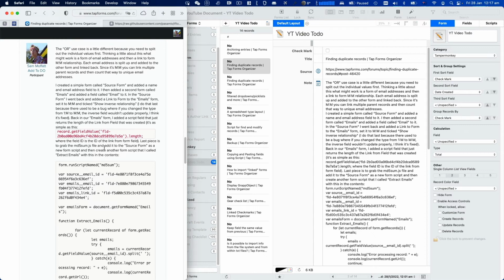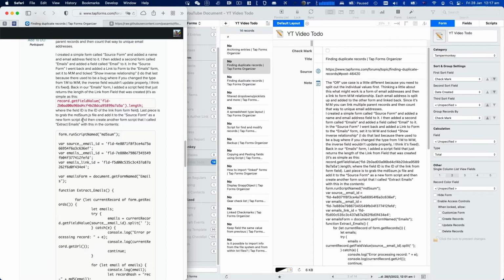But basically what we're going to do is create a source form. We're going to put our email addresses in it. We're going to create a second form for the emails that's going to have the traditional emails. We're going to go back to source form, create our link. We can't create the link until we've created the other form. We're going to set it to many, enable show inverse relationship so that we can get back to it from scripting, and then we're going to set up some scripts from there.